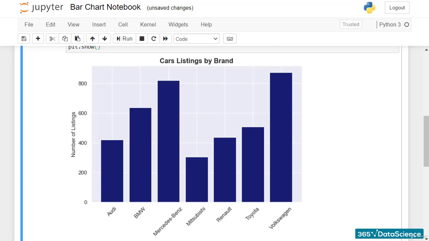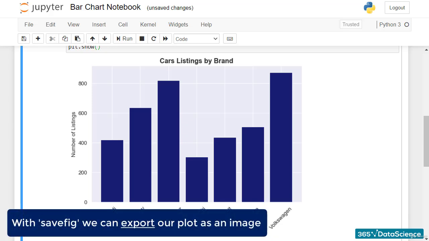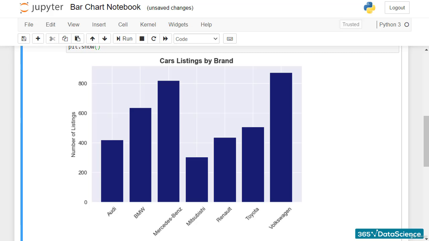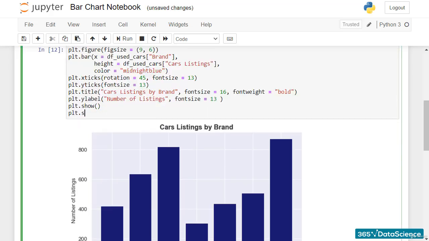A quick side note. Not all people are comfortable with coding in Python. In fact, you may often need to use your plot outside a Jupyter Notebook. To achieve that, you can export your plot as an image. This is easily achieved with the savefig method. In the brackets, we need to specify the name and file format. In our case, it will be a PNG, so we'll have usedcarsbar.png.